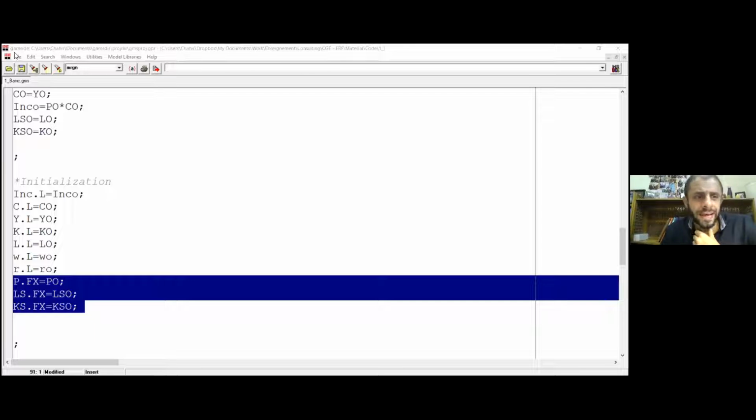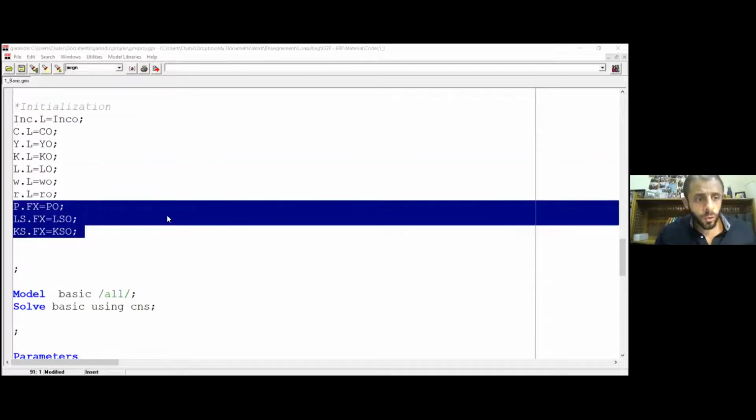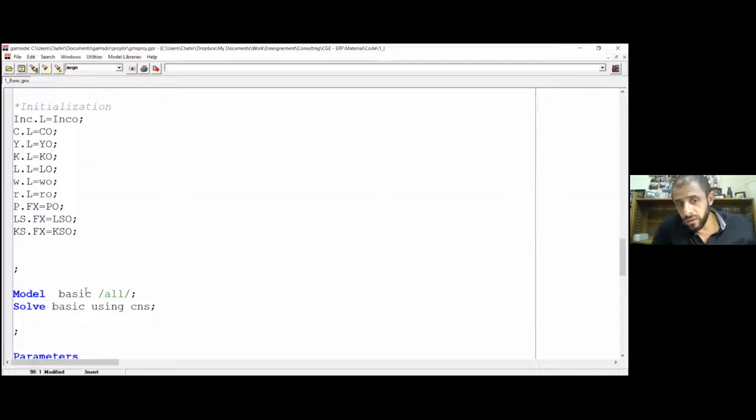Okay, so I will let you finalize the initialization after the calibration, and we start running the different models. So just the last two lines, and we start running the models and start having some hands-on exercise on how to resolve the model. At the end, we write model basic, that's the name of the model, /all, which means that we want to solve all the equations of the model. And then we tell GAMS to solve this basic model using the solver.